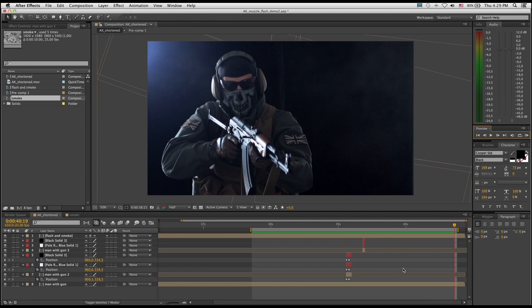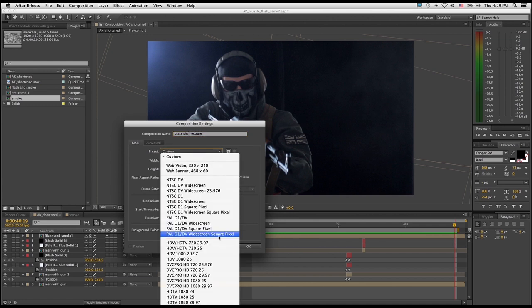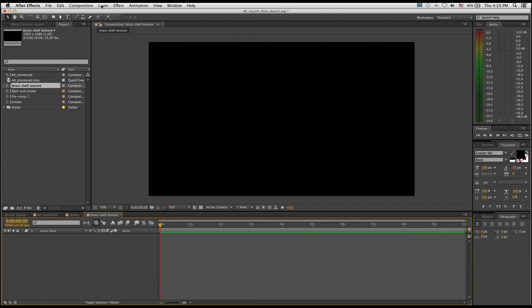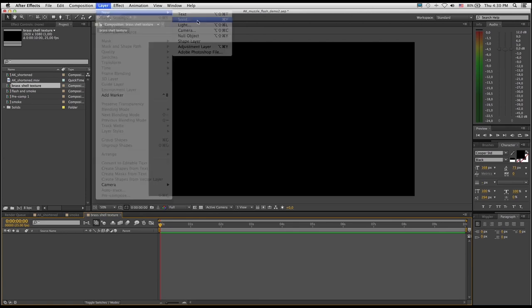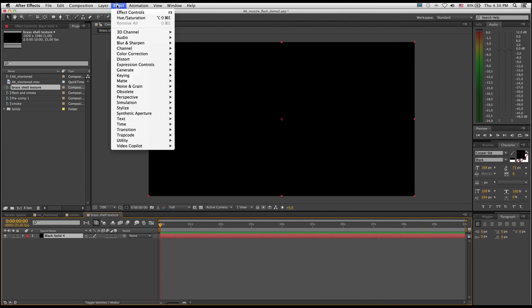Our next step is to create the brass ejecting shell. So we will start by making a new composition, and I'm going to call this brass shell texture. I'm just going to make sure it's an HD composition like my master comp. And let's just make it, I don't know, 10 seconds long. It's longer than we need. Start with a new black solid. And to this we will apply fractal noise.